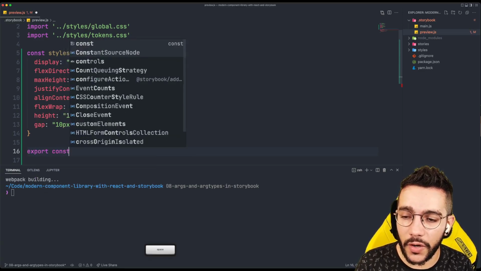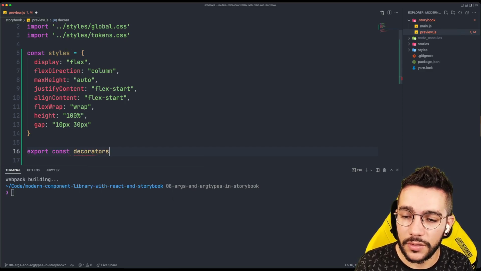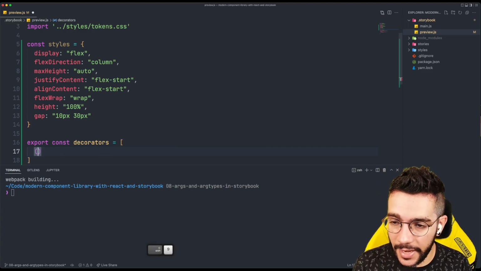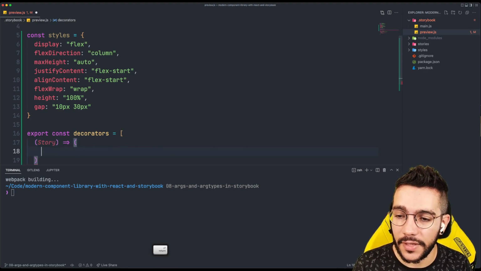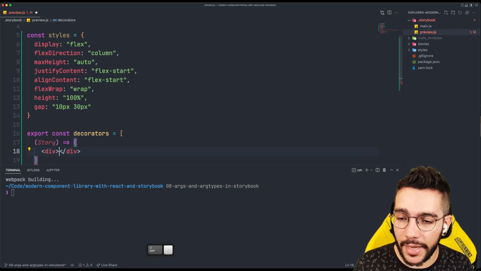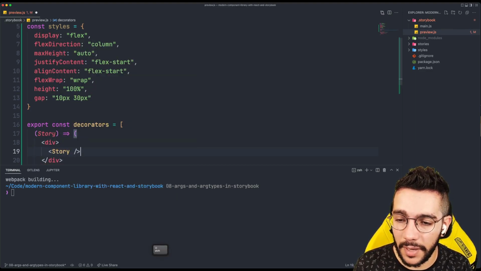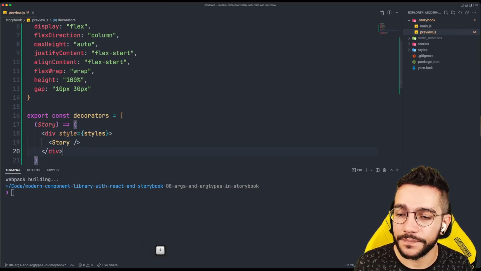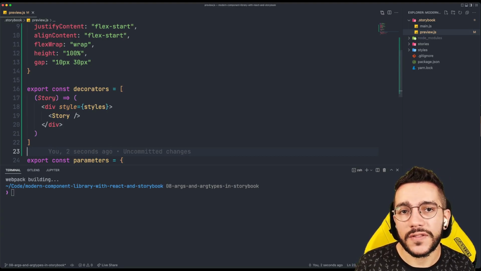And in order to create a decorator, we just need to export the constant decorators in a storybook. And this is going to be an array where it takes a function that is going to have as a first argument the story component. So in my case, I want that every story here is going to be wrapped by my div that is going to hold the styles that I just defined. With that, we just have our first decorator. Let's take a look how it looks in a storybook.